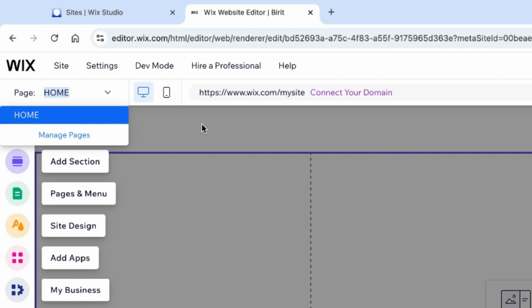When you put a menu on the editor and you've got like home, about, services, you don't switch back and forth in the editor, obviously using the menu on the website because you're in the editor. So this is how you switch back and forth from page to page. You can also use this pages and menu down here, but we'll get to that in a second.